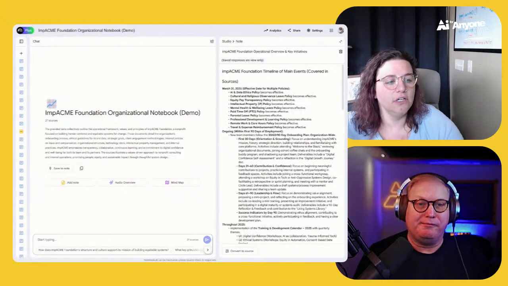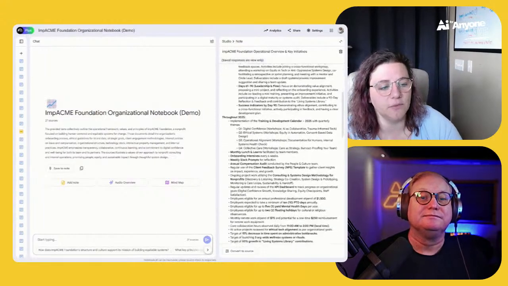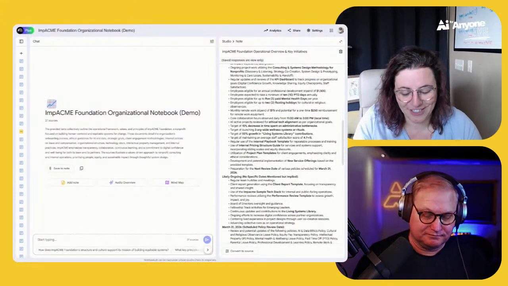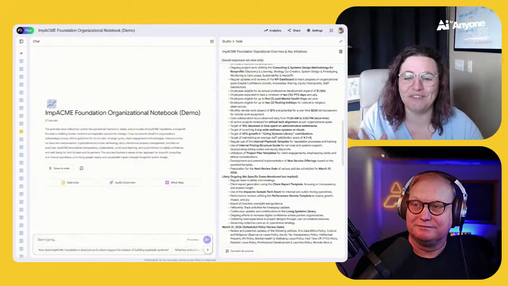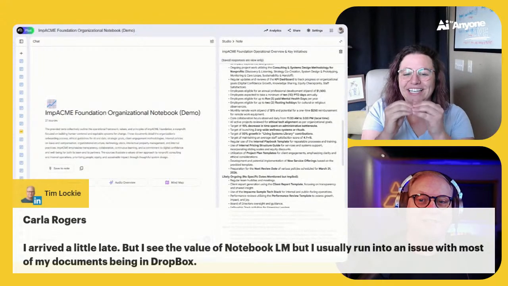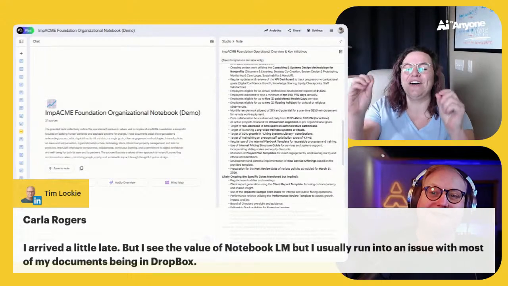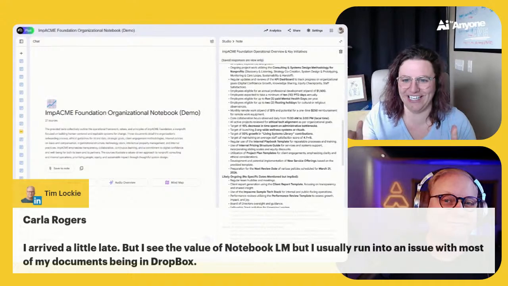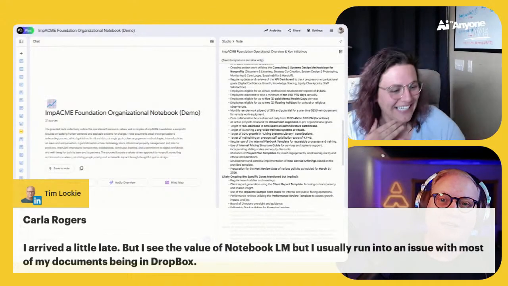So this is when I clicked timeline, this is the foundation's timeline of main events, which I don't know about you, Tim, but with the nonprofits, in my past foundation work, if I could have put all of our docs in there and had it help me put all of our timeline together like this, oh my goodness, the time it would have saved me.